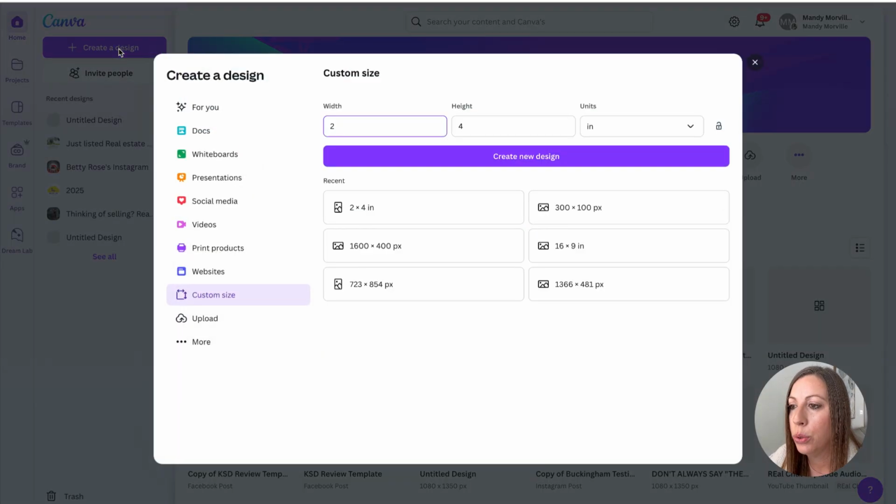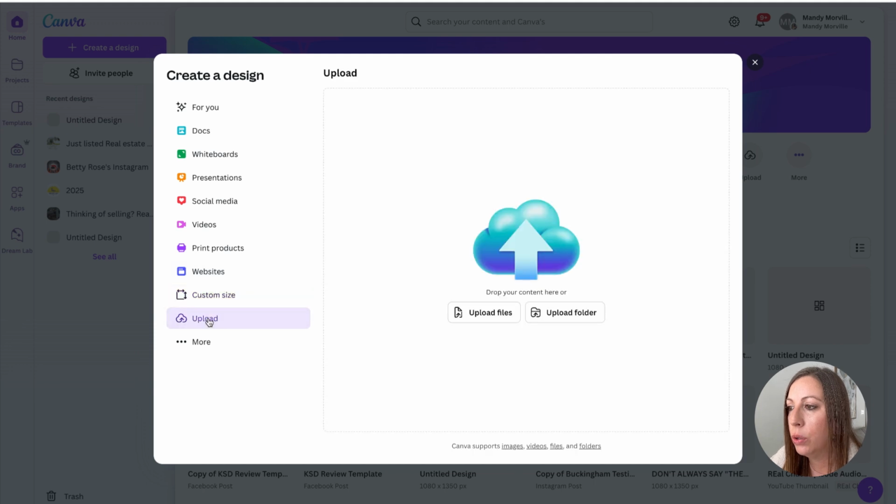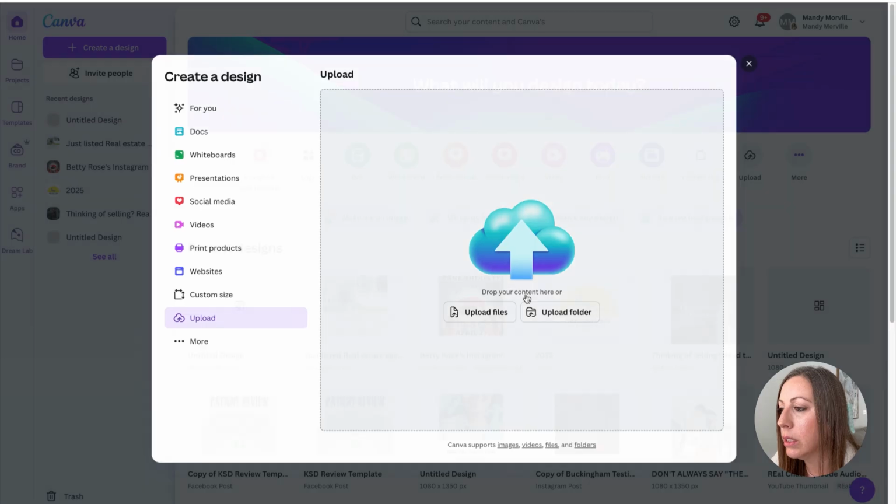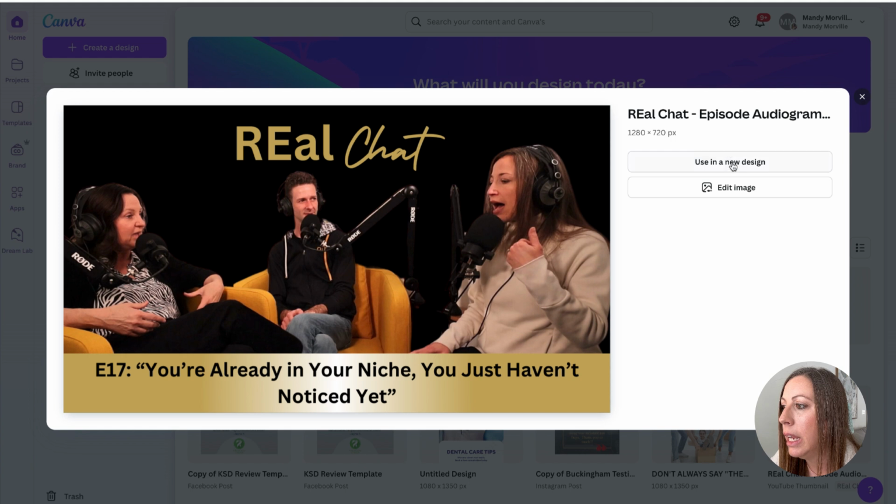The other thing that I can do through Create a Design is I can just upload a photo. So I'm going to upload a file. We're going to make it this one because it's easy and available. And now I can either edit this image at the size that it is, however I want it, or I can use it in a design.